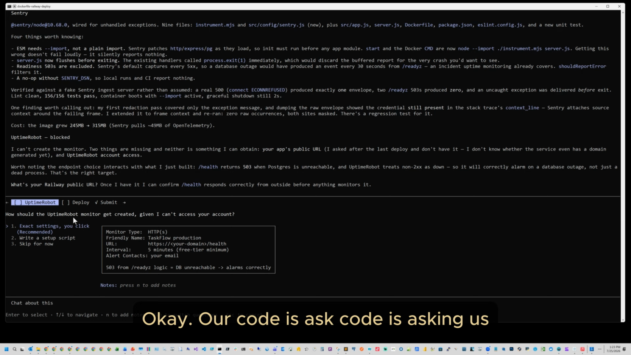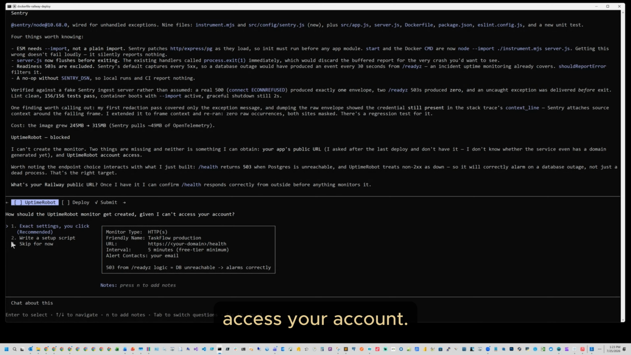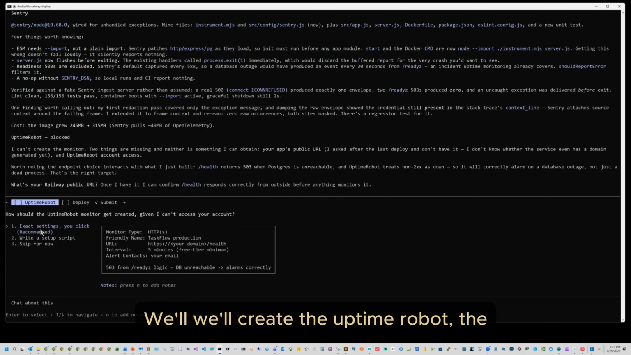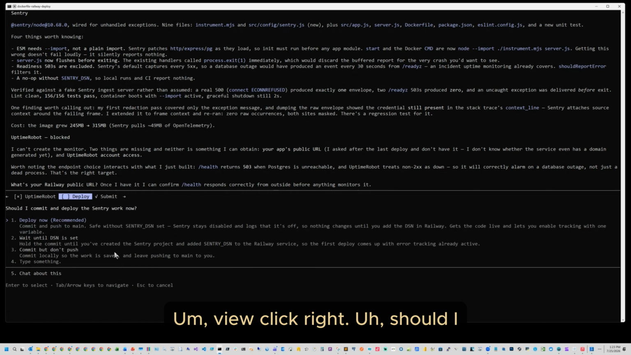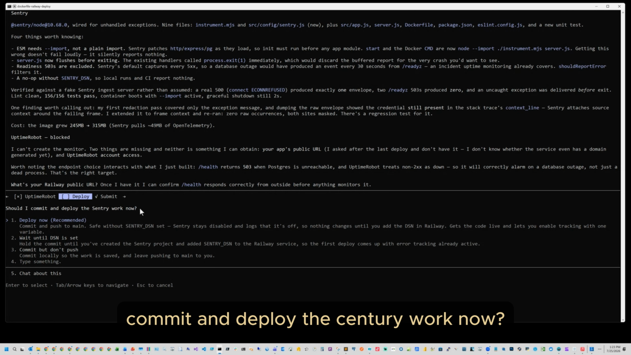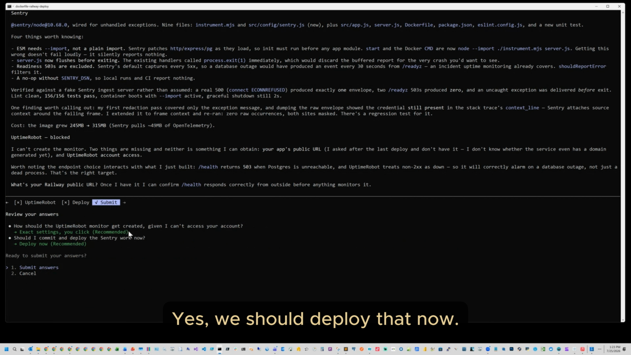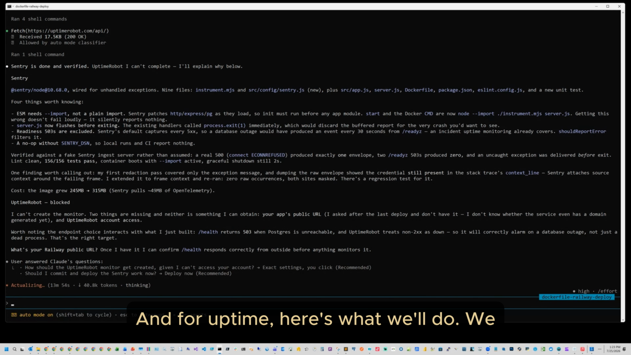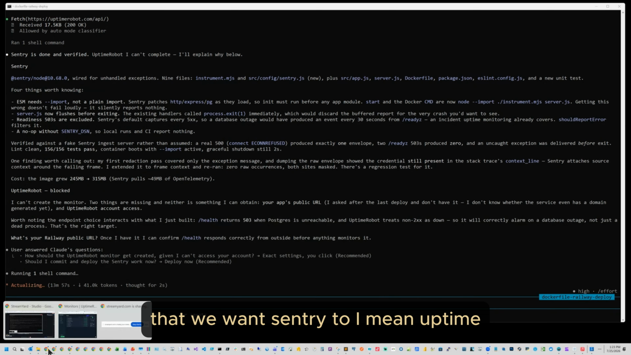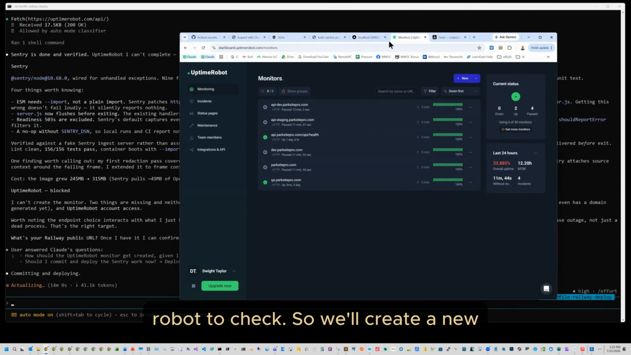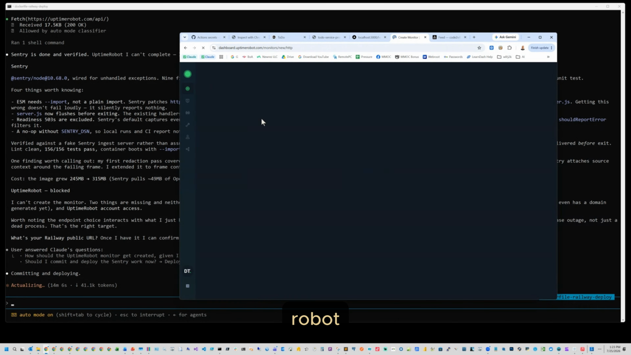Okay, Claude Code is asking us a question. How should the Uptime robot monitor get created, given I can't access your account? Okay, so we're going to do that, right? We'll create the Uptime monitor. It says exact settings. Should I commit and deploy the Sentry work now? Yes, we should deploy that now. And for uptime, here's what we'll do. We know what our public URL is and the URL that we want Uptime robot to check. So we'll create a new robot.